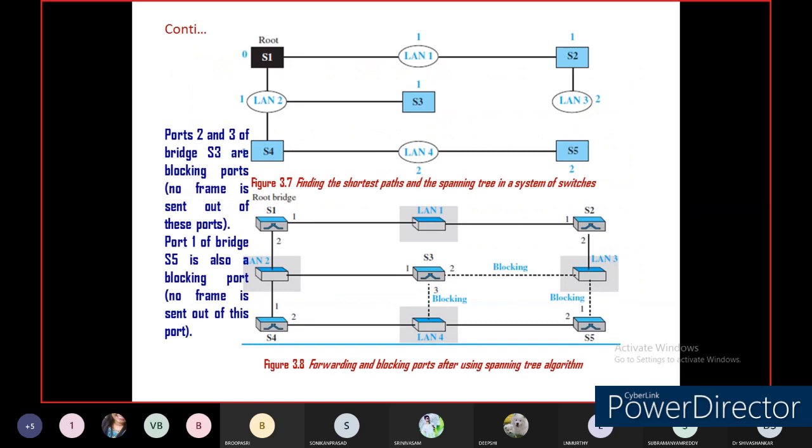So what are blocking ports, I will tell you. In the first diagram, how do we find the shortest path, the spanning tree, in the computer system? For example, if you want to transmit data from S1 to S5, the shortest path is S1, S4 and S5. If you go from S1 to S2 and again S2 to S1 like that, that is the longest path, so we cannot reach it.